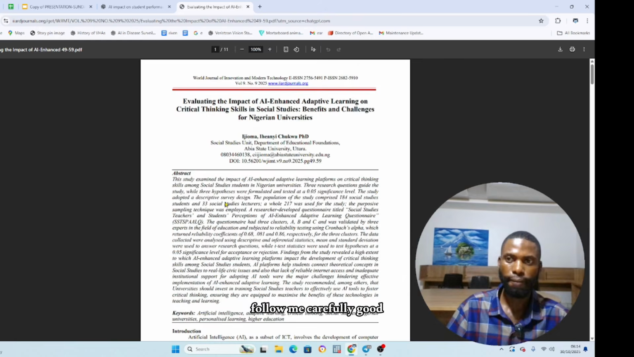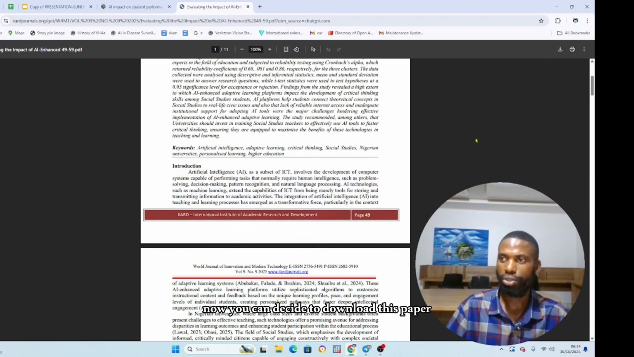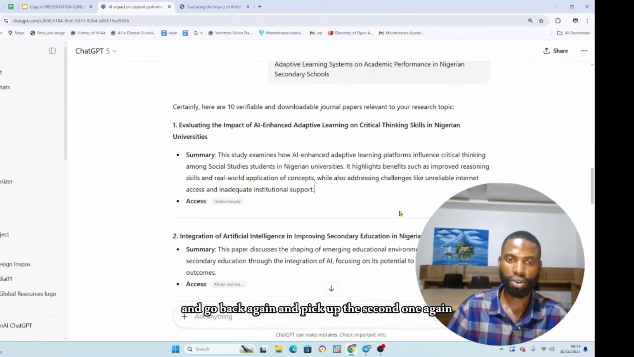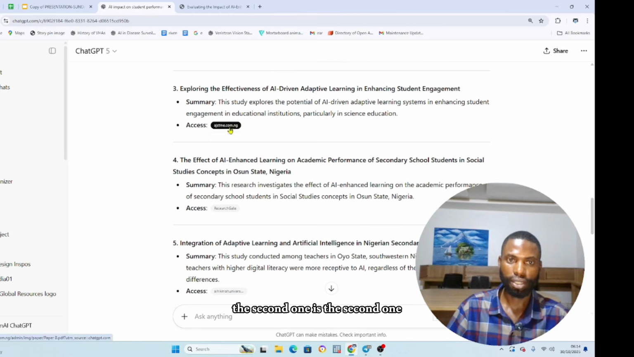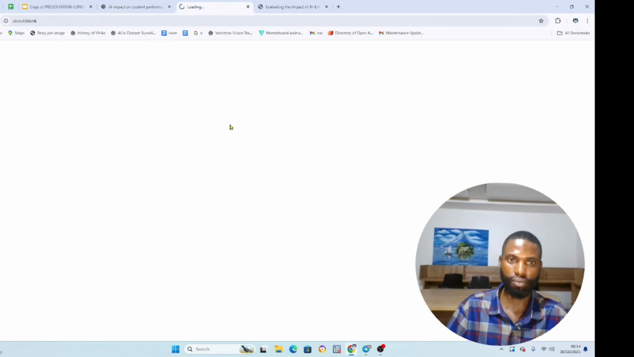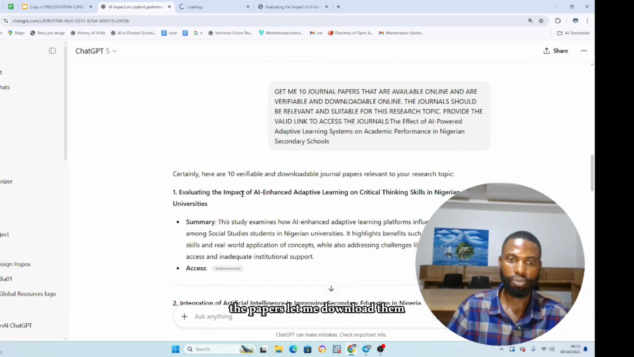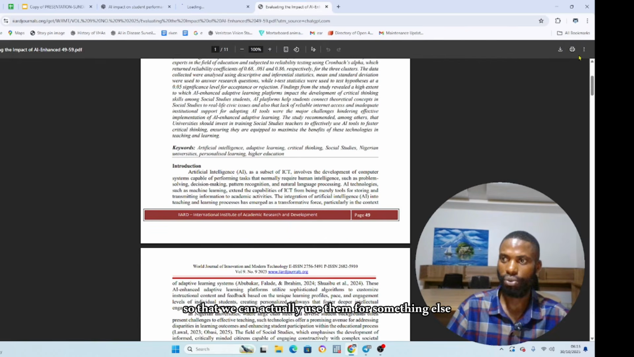Follow me carefully. Good. This is this paper. So from here now, you can decide to download this paper and save it somewhere and go back again and pick up the second one again. The second one is the second one. So what I will do now is let me download the papers so that we can actually use them for something else.